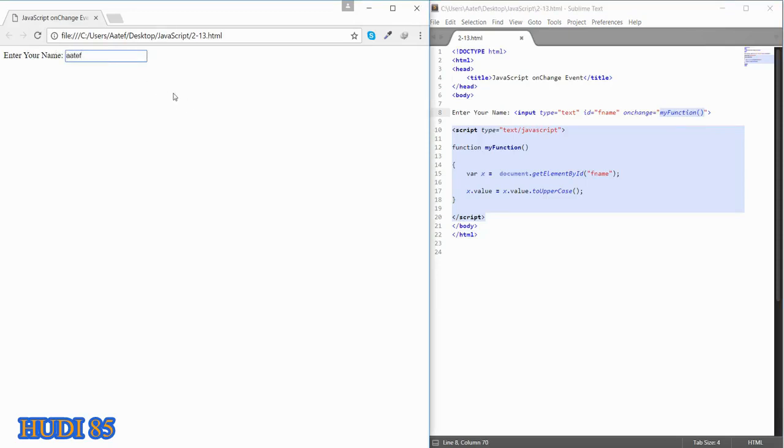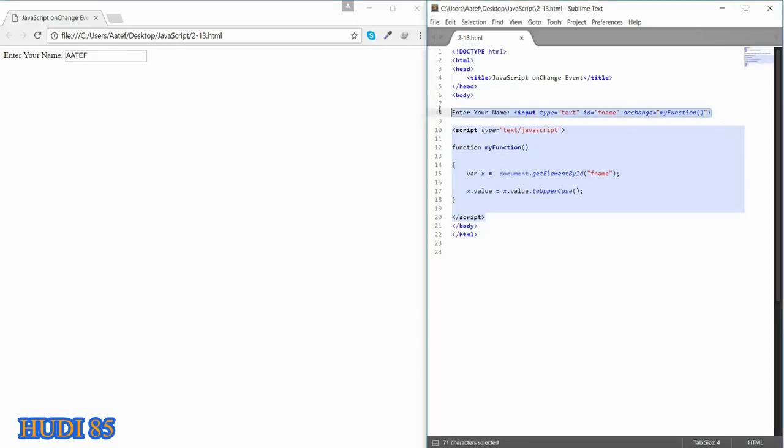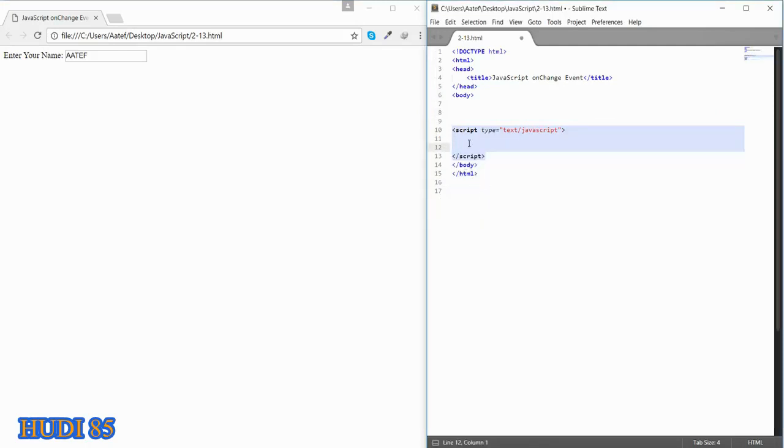If I click here, there you go. All words are capital and use uppercase. I want to make another example. Delete. You can access all of them in the files, and you can download them in section 1 to compare your code with my code.